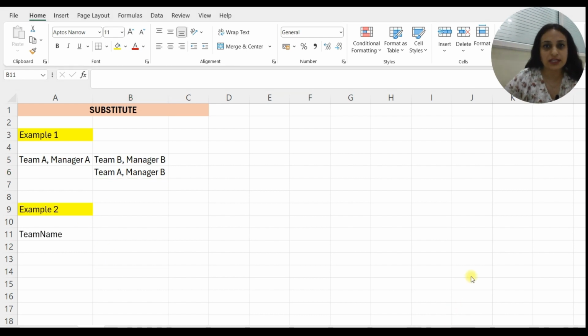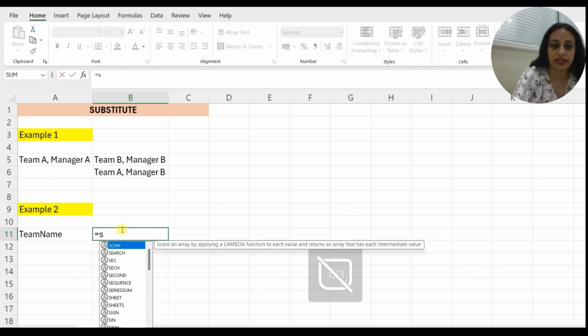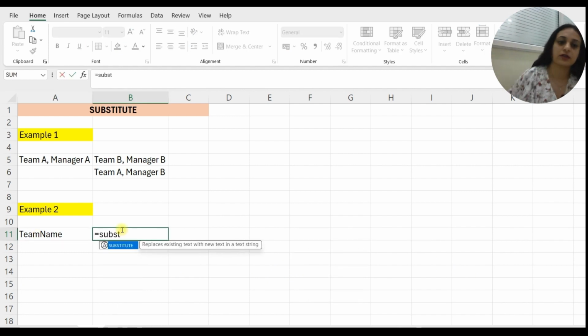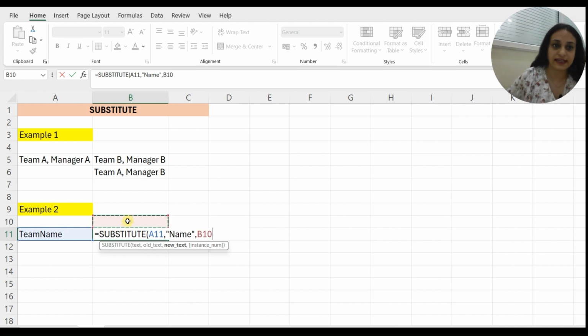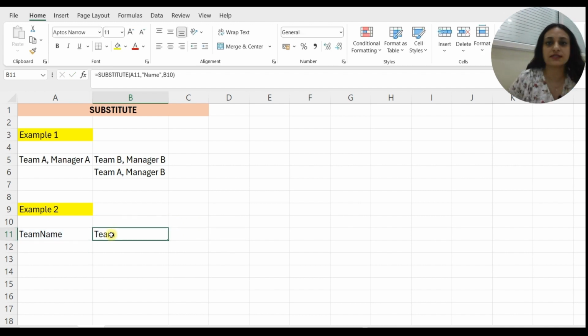Let's see another use case of this substitute function. So for example 2, I have just mentioned team name. I want to substitute name with some other word. So I'll say is equal to substitute. My first selection would be cell A11. The old text would be name here, and I want to replace it. Instead of giving the new text, I will give reference of, say, cell B10. Since B10 is blank, it's just showing the team.